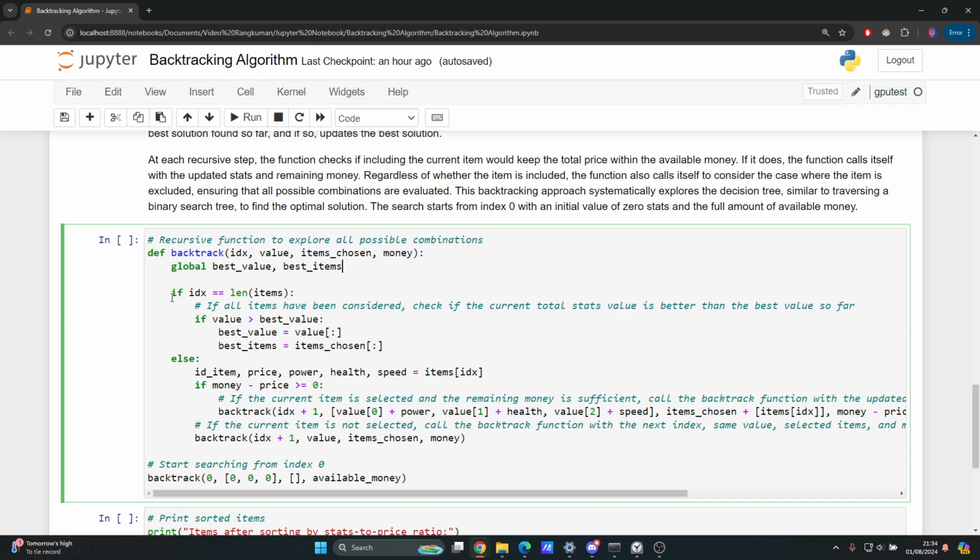And this is our base case. So if index equals the length of the items list, which is 10, it means we have considered all items. We then check if the current value, so total stats, is better than best value. If it is, we update best value and best items to the current values, right?